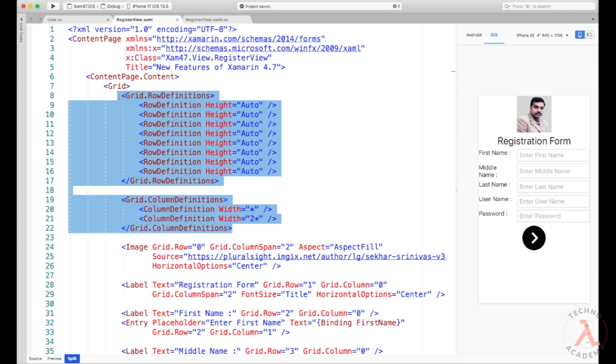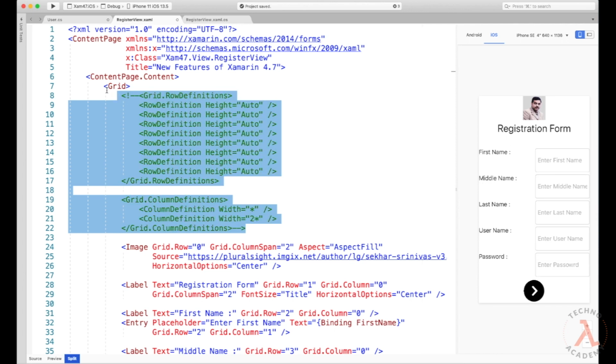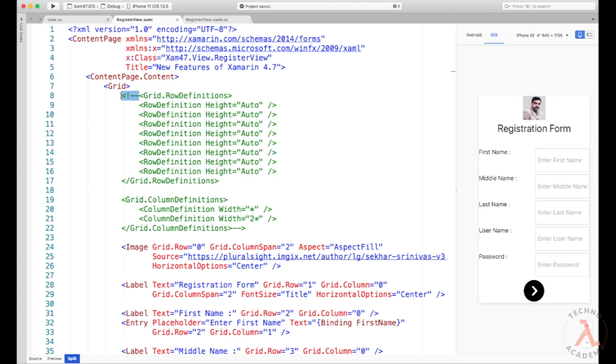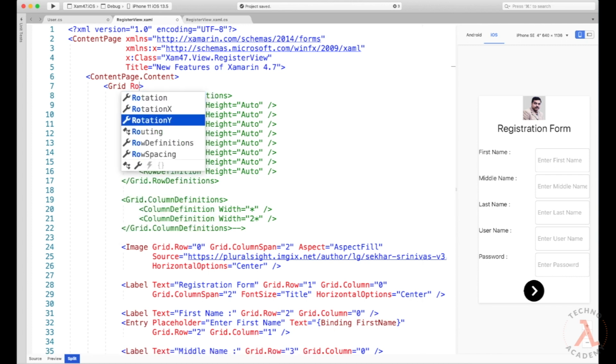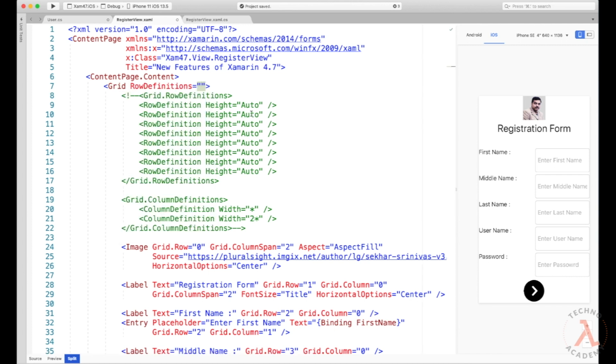Now from Forms 4.7 onwards, we don't have to write such a huge lines of code. So let me first comment the row definition and column definitions. So what is the new way of writing the row definition and column definition means simply within the grid element type in row definitions and then we need to type in the individual values of the row definition. For example, I have typed in 8 row definitions with the auto as the value, right? So we need to type in auto 8 times. So let me do that.